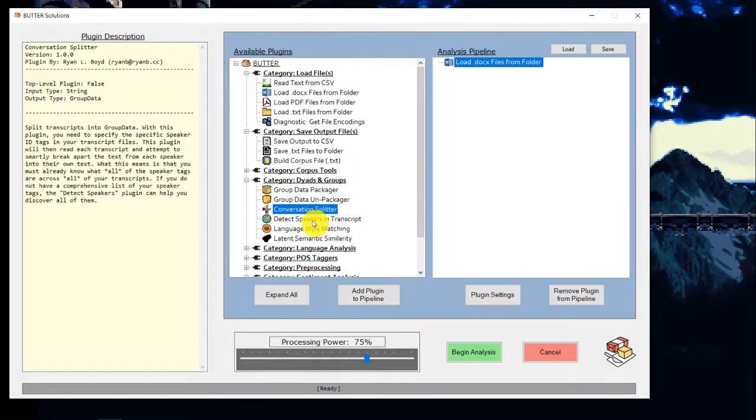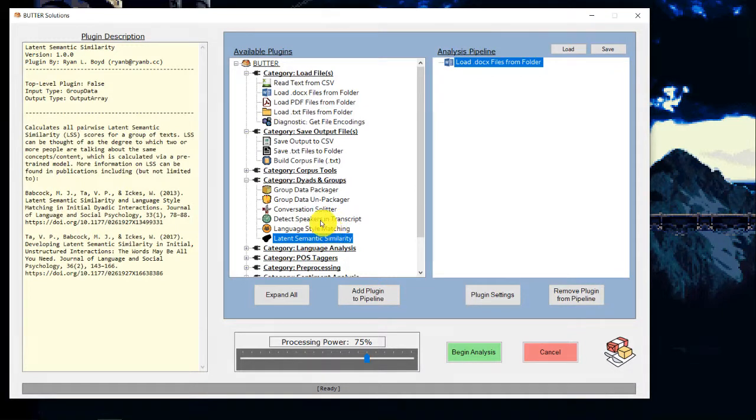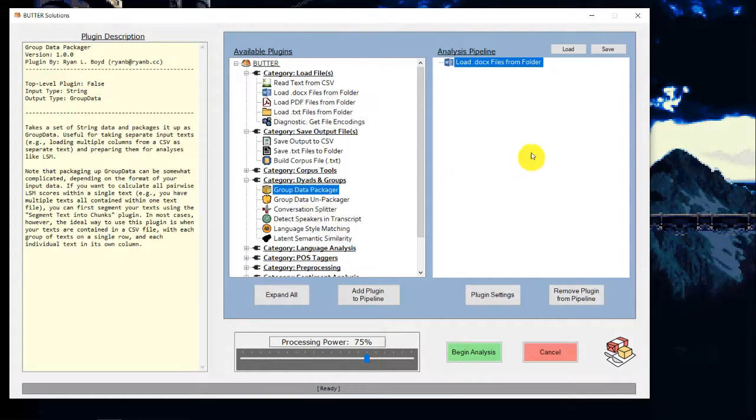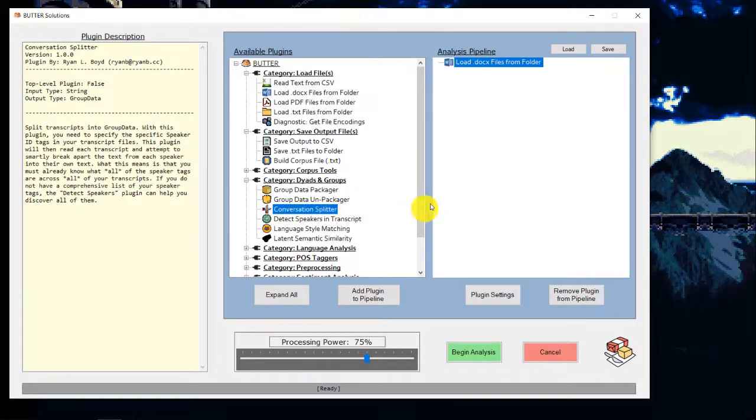And some of these are not super obvious what they do. So really, the way that you can think about this is that data can come in a couple of ways. In this case, for transcripts, we want to split the conversations up so that we separate each person's text. So I'm going to go ahead and show you something here real quick.